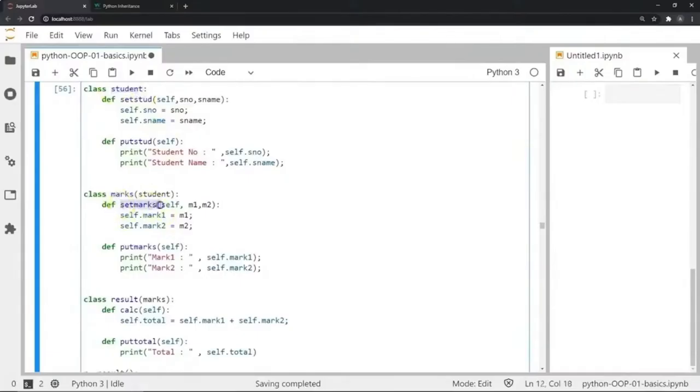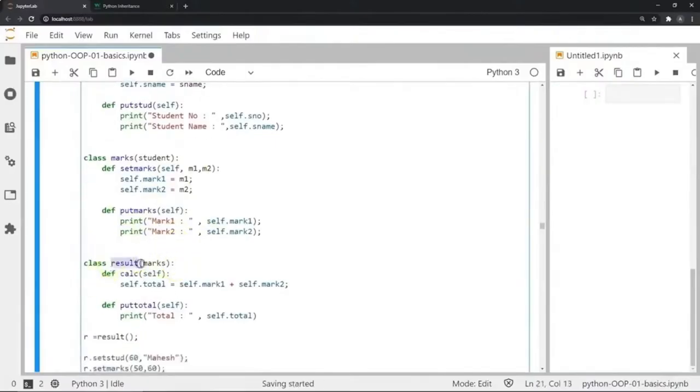This has two methods called setMarks, where I'm going to again get the option of adding two integers for M1 and M2, which is going to represent mark 1 and mark 2. And finally, I have putMarks, the method which is going to print mark 1 and mark 2. Finally, I have another class called result, and this, if you see, derives from marks.